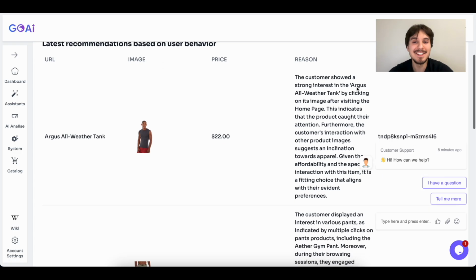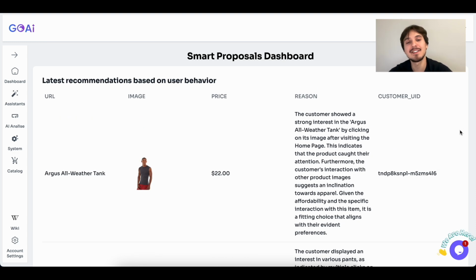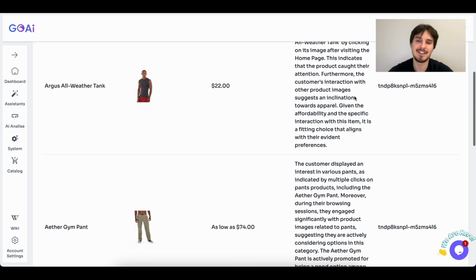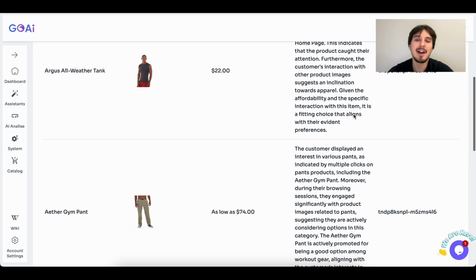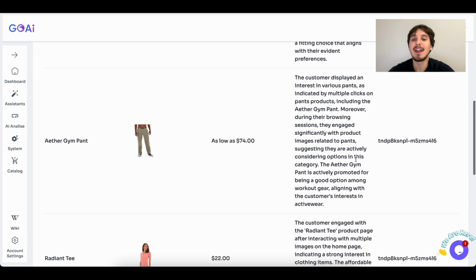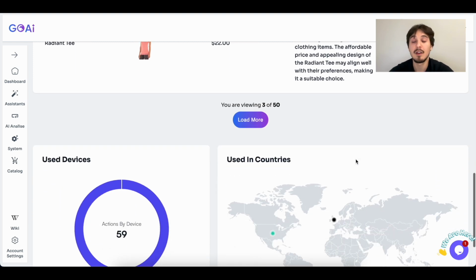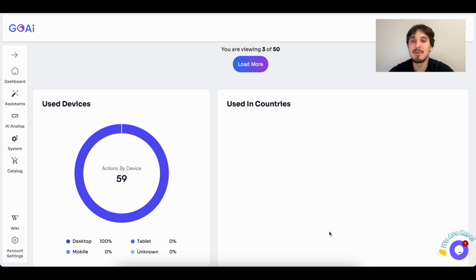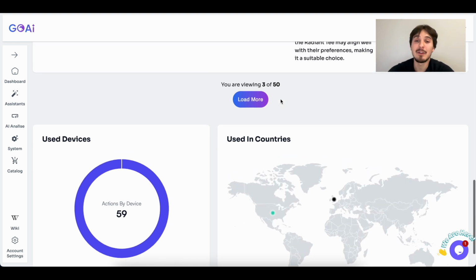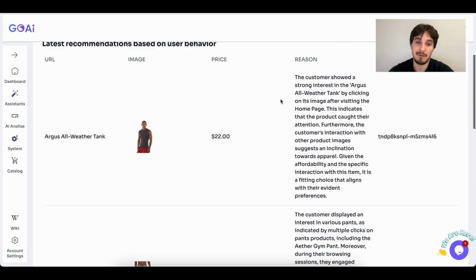Time to get into the fun stuff. The integrated analytics dashboard gives you essential insights into how users are interacting with your Smart Proposals assistant. By tracking key metrics, you can fine-tune its performance. For example, the latest recommendations section gives you the lowdown on the most recent product suggestions, why they were made, and who they were made for. You'll also get device stats, so you'll know if your users are on desktop, mobile, or tablet, and where in the world they are accessing your store from.